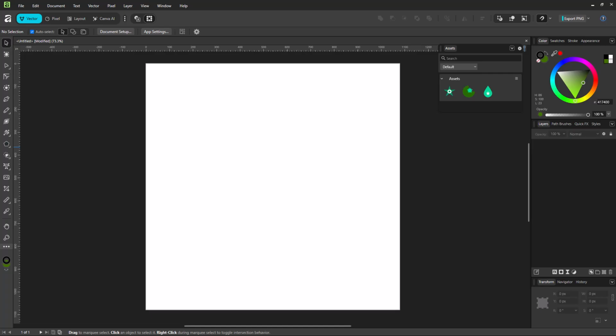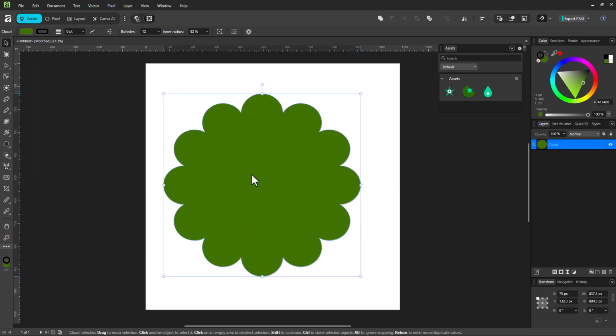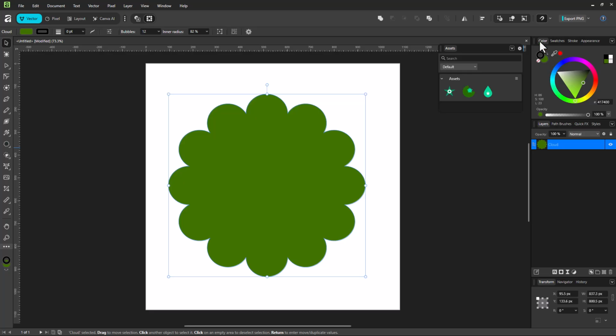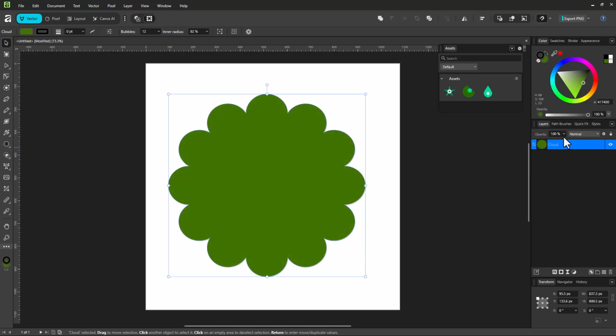So now let's see how we can work with the transparency tool inside of Affinity. To do that, let's take a shape right here. You can see that the shape is quite plain right now. I can go to the color section and change the transparency of the fill, or I can go to the layer and change its transparency as well.